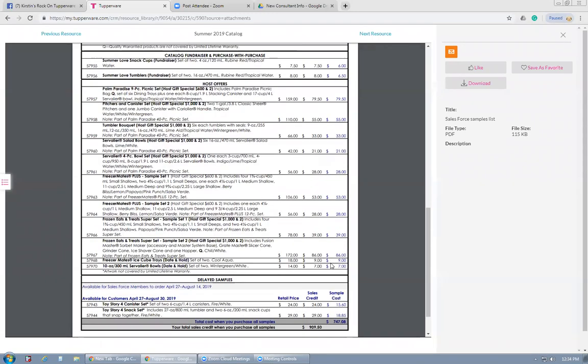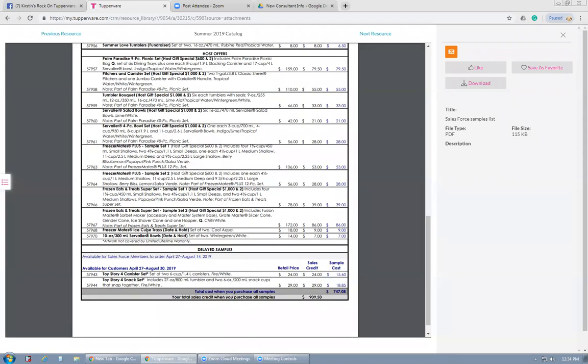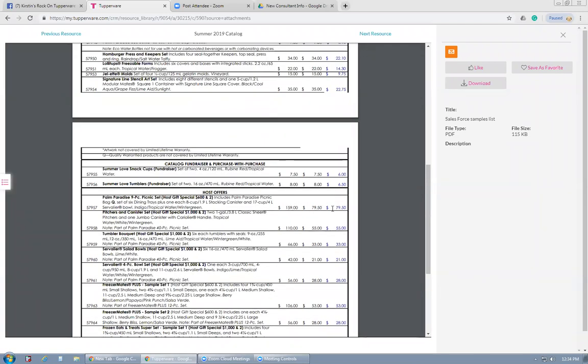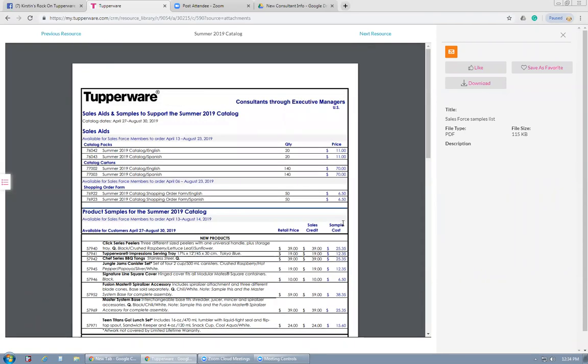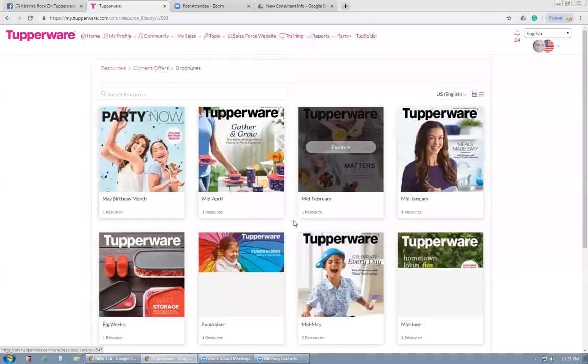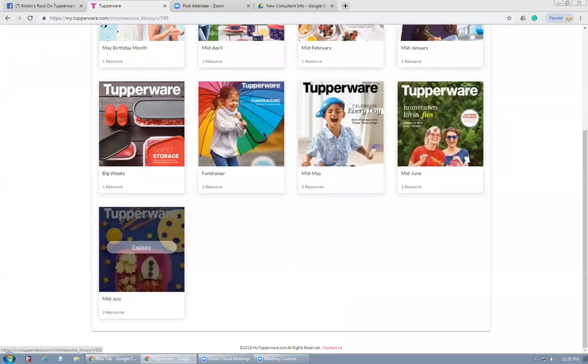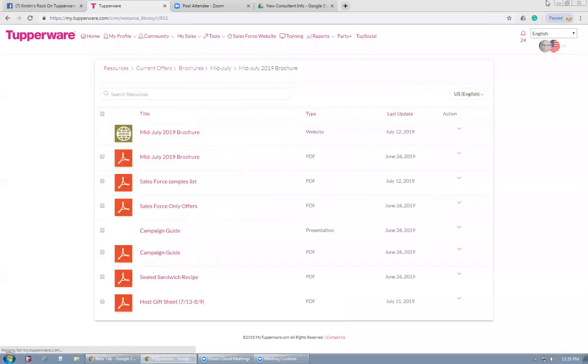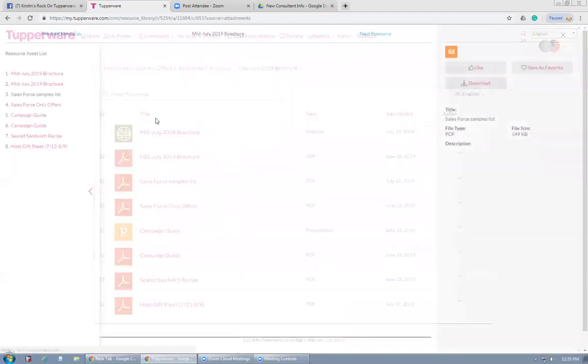I don't see any of them offhand here. Let's see. Okay, so like the Chevalier Bowls, which is a date and hold gift, it's $7, and you're still going to pay $7. But most of the things you're going to get a discount on. Okay, any questions about samples? Okay, and you have this for all of these. So if I go back to our brochures, like right now we are in our July one, you'll have a sample list on here too.